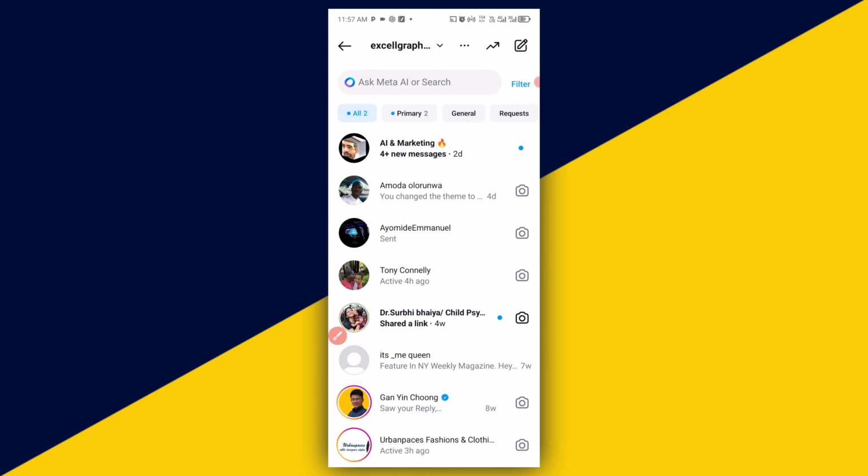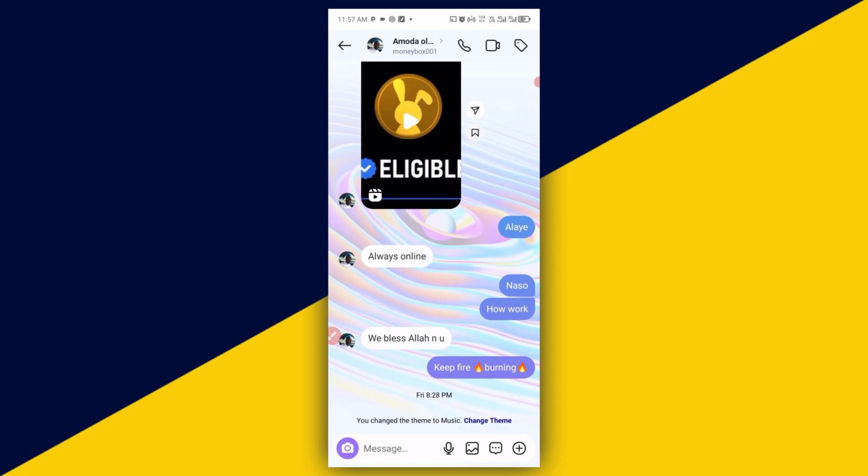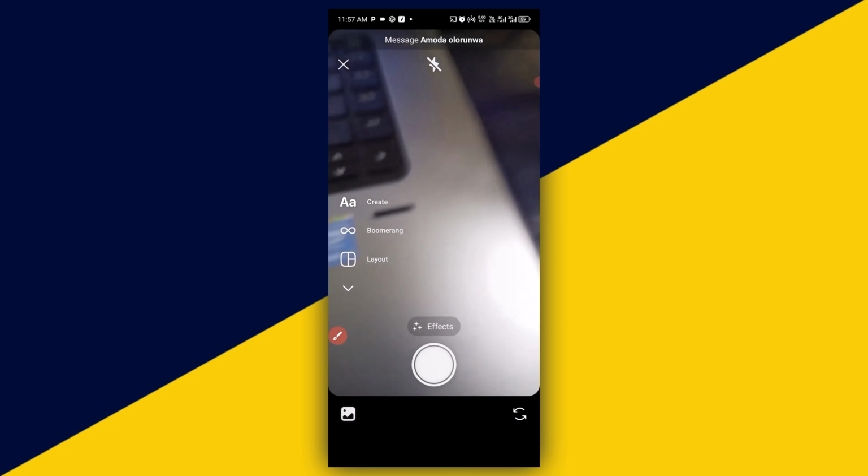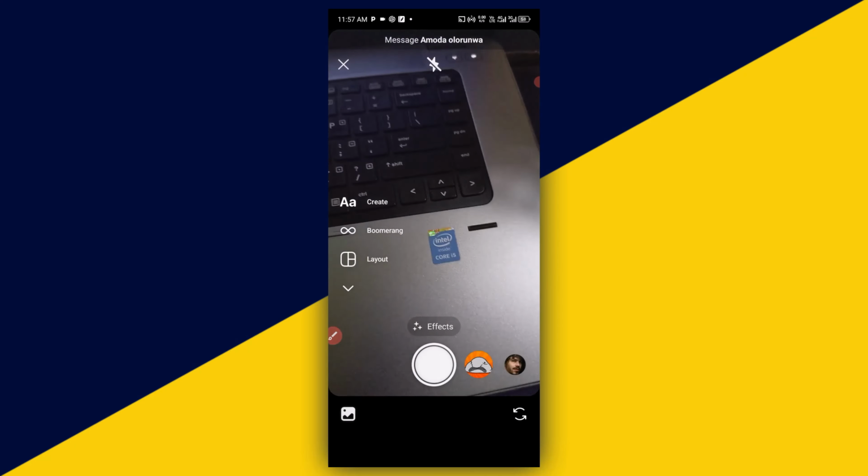Now on getting to your chat box, select a contact. Now let's say for instance, I want to send a disappearing video or image to this particular contact. What I need to do is to simply tap on the camera icon right here. Then we can simply snap the picture.